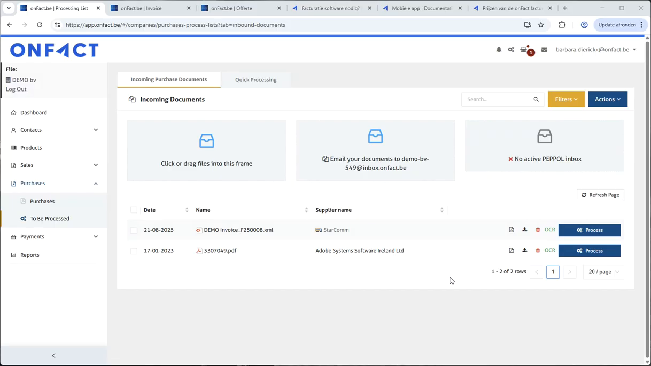If you receive an e-invoice, it will look something like this. So it will be a document that ends in XML, and it will also be displayed here in our incoming purchase documents section. Now, it's not our intention that you as an onFact user will be checking onFact every day to see if you've received a new document. So the moment that you receive an e-invoice through onFact, we will also again simply send you a general email to inform you of the invoice that you've received, from which supplier it was, and then also include the invoice in an annex.